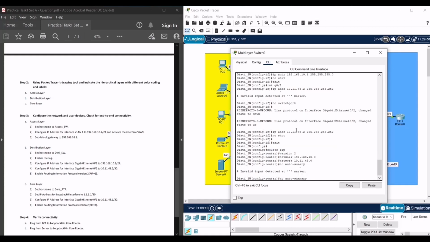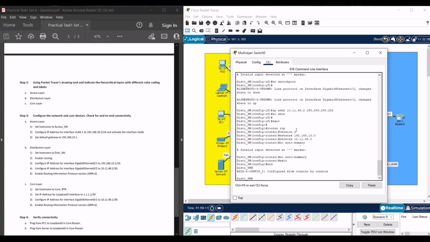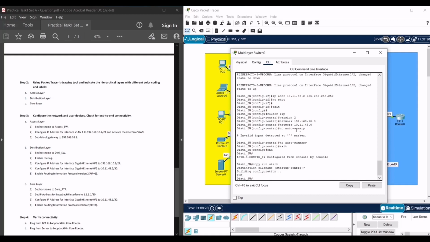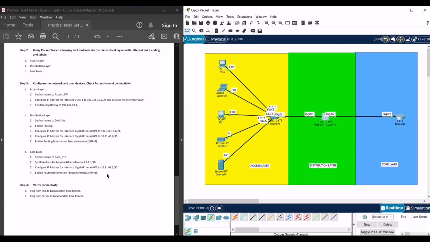We end from this and give copy run start to save the configuration we have done so far. Okay, we are done configuring the network and the devices in this network. Okay, now let's do step 4, which is verifying. Let's ping from PC1 to loopback 0.